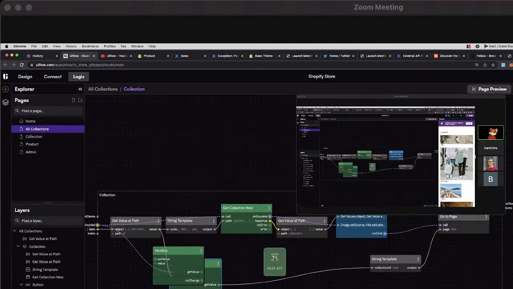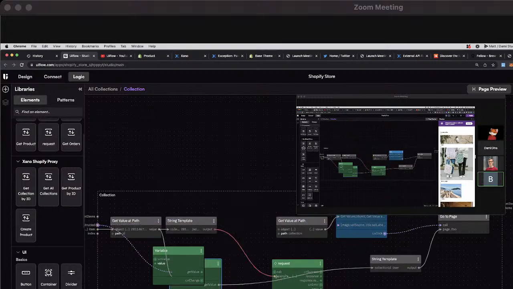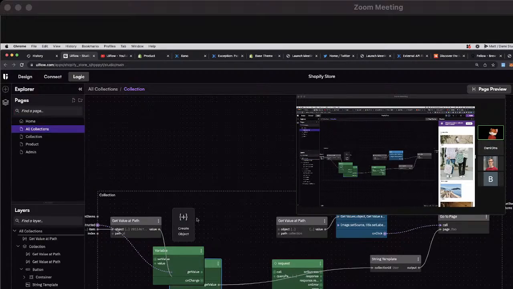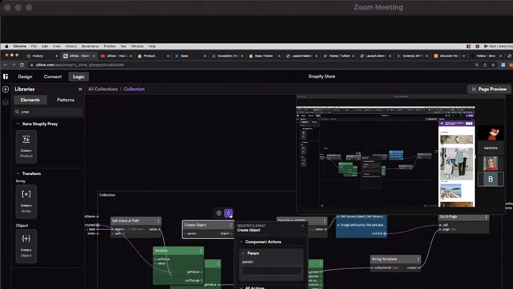Sweet. And so delete that. Oh, this delete is wrong. Delete string template and bring a create object in. Matt, I'm gonna let you help me with that object. The value is in state tab, it's collection underscore ID.